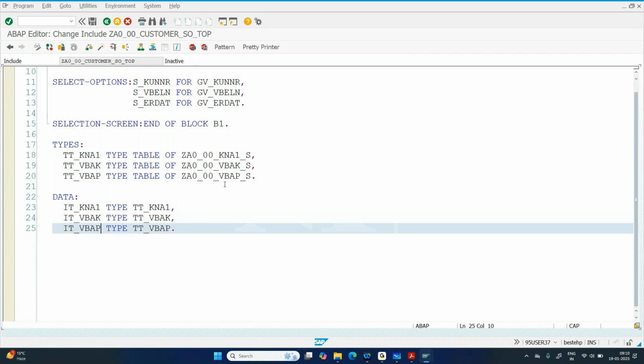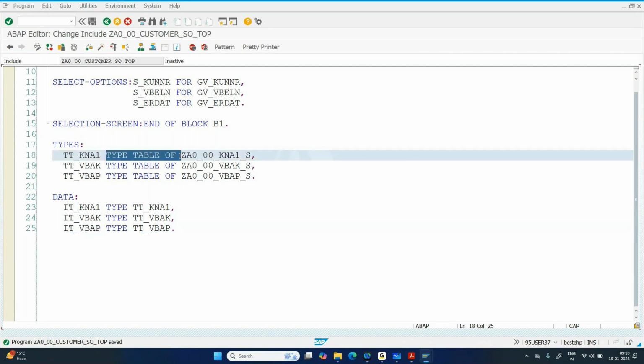Then this is how we can do it. Whatever the table type or internal table, we are supposed to declare it by using the keyword type table of, which is a very generic way. You know, what are the types of database table? We have three: transparent, cluster, and pool. These are the types of database table. Similarly, we also have the types of internal table.